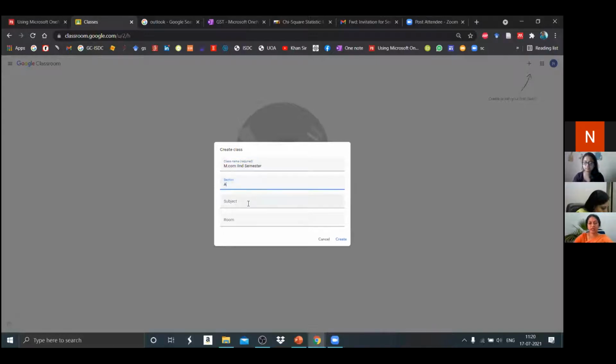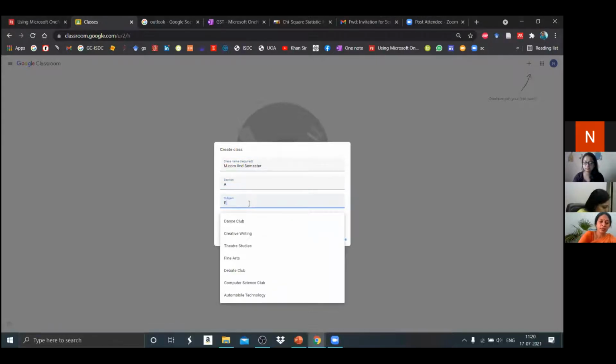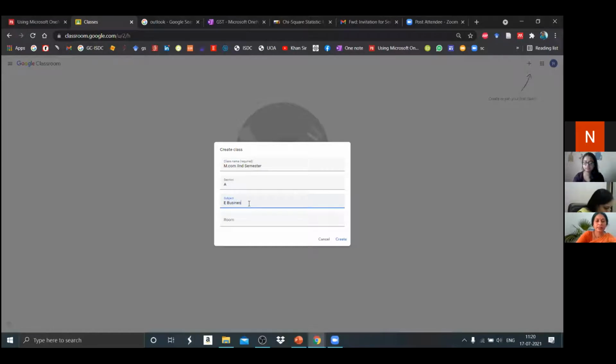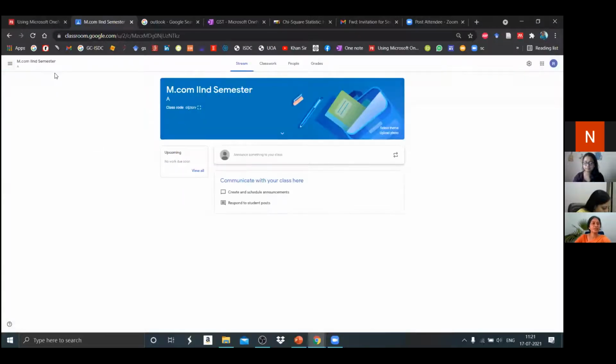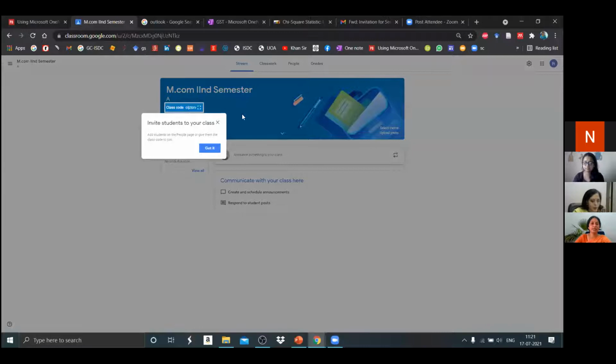Okay, now section, there are sometimes a few sections. If I say section A, and the subject is e-business. Now I can click on this. There are two options, one is cancel, the other one is create. So I want to create a classroom, so I will click on create, and it will take a few seconds for Google to create this classroom. Look, we have created this classroom which is called MCOM second semester.